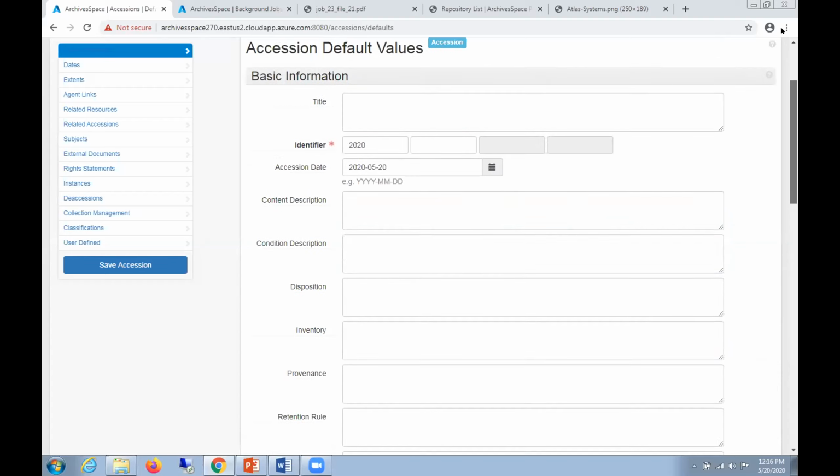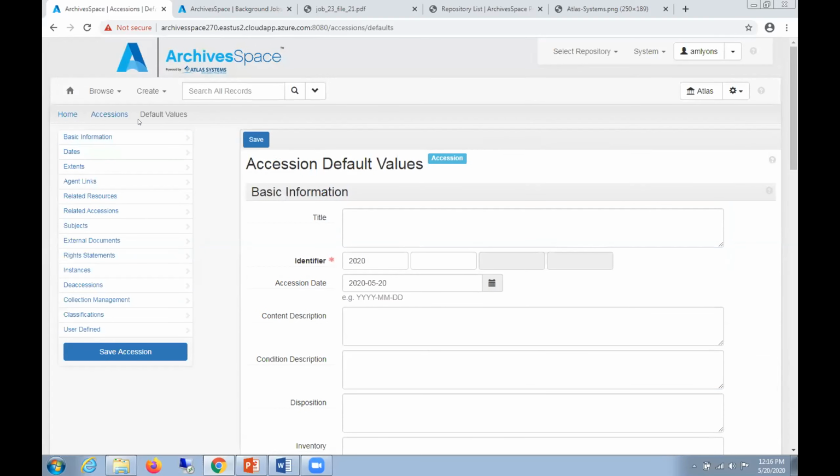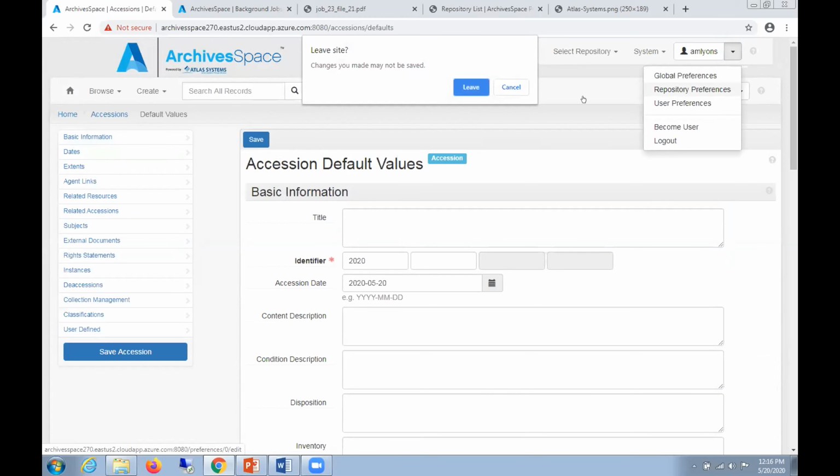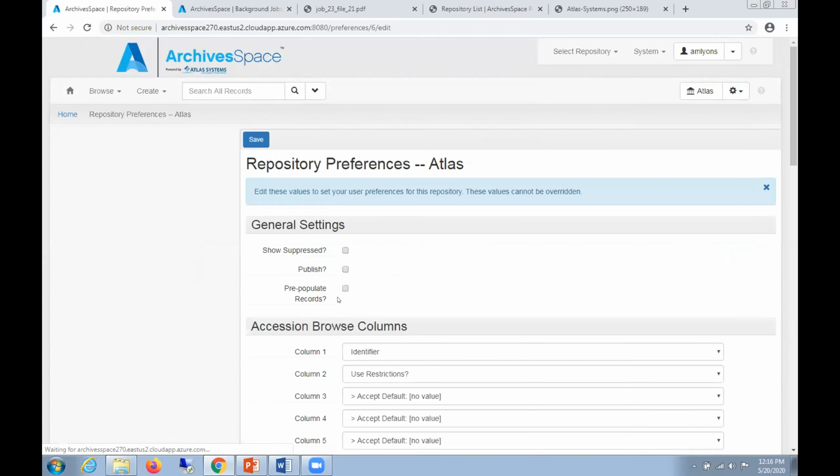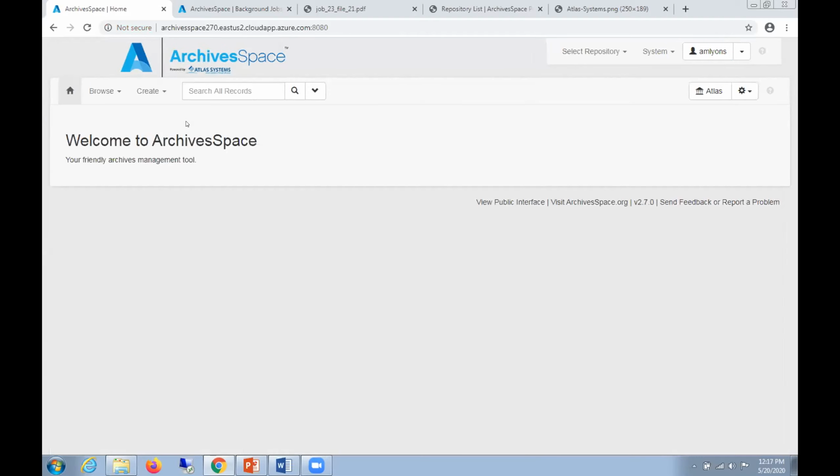The important part about this is once you set up those default templates, don't forget back in preferences, you have to make sure that the pre-populate records box is checked. That's what applies those templates. Another thing to know about those templates is they only apply when you are creating a record using the Create menu, Create form. If you're importing records, those rules are not going to apply. That's a totally separate function.